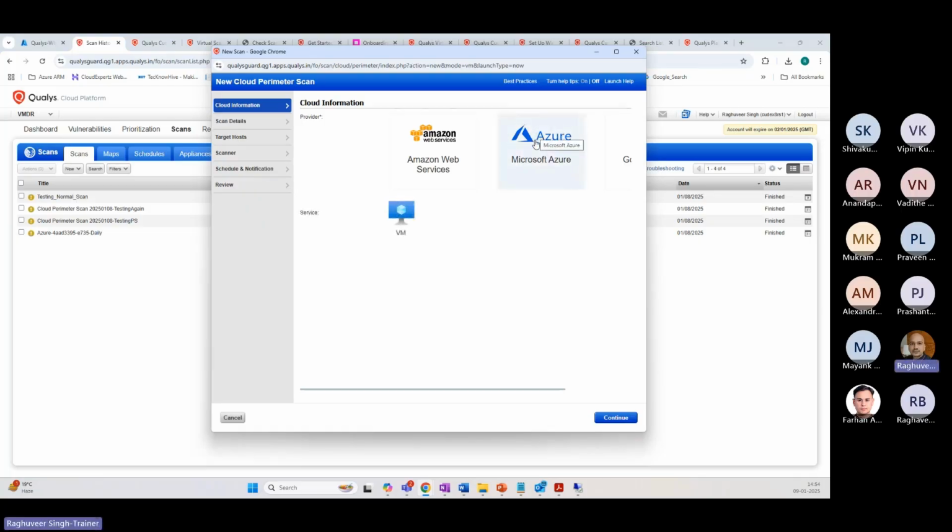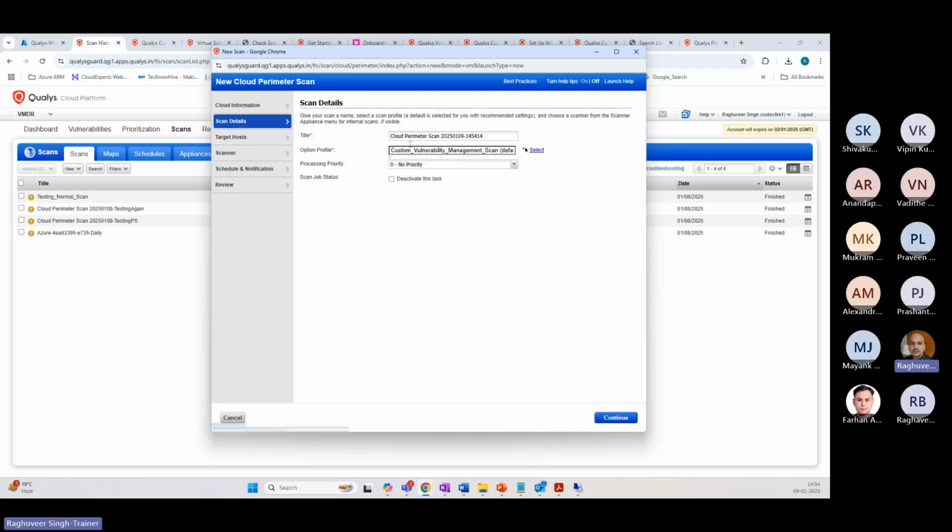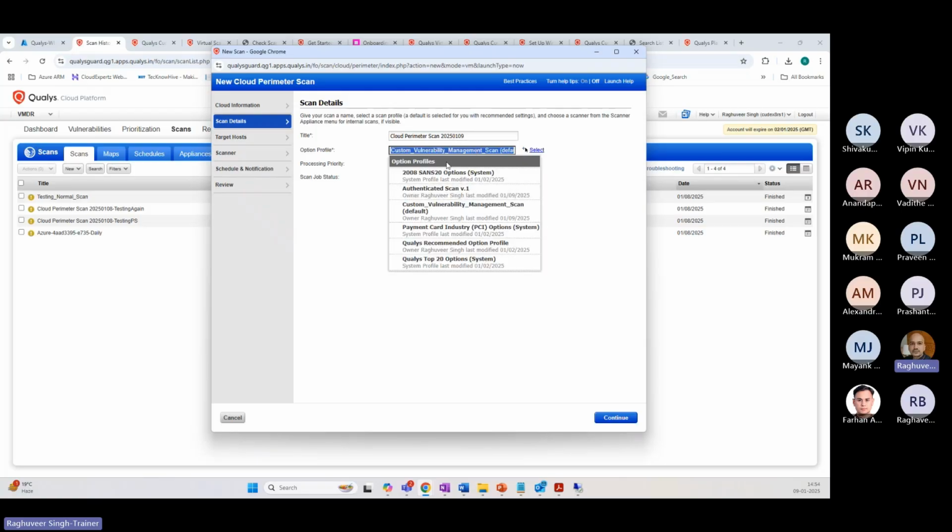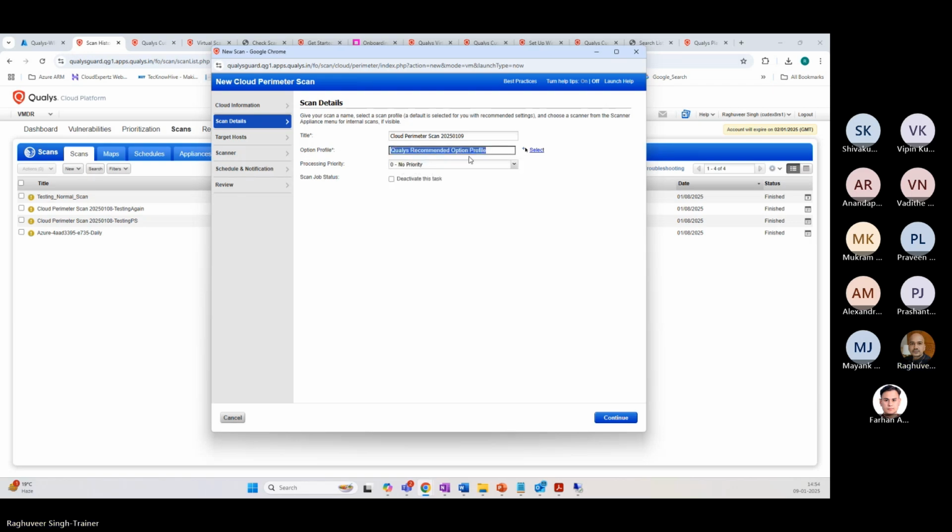Select Microsoft Azure because that's where your connector is. On the scan details, you can put the information about this perimeter scan. So I'll just remove that number so that I know this is for today's date. And then you can select the option profile, the vulnerabilities against which you want to run the scan. So I can go with the Qualys recommended option profile.